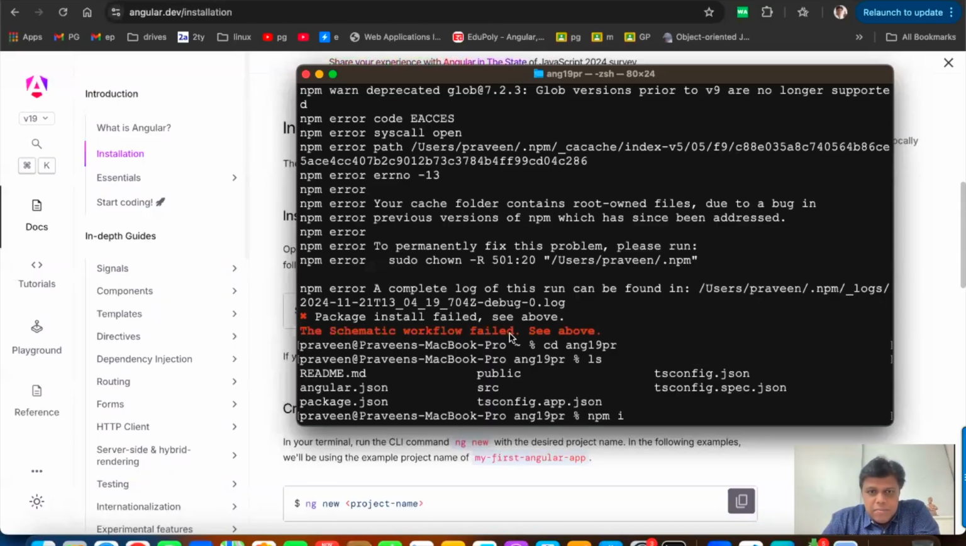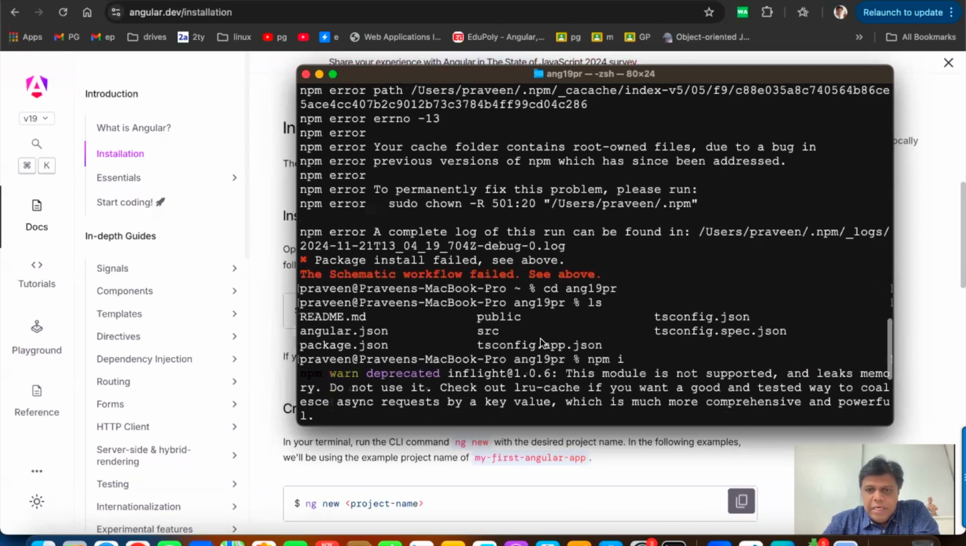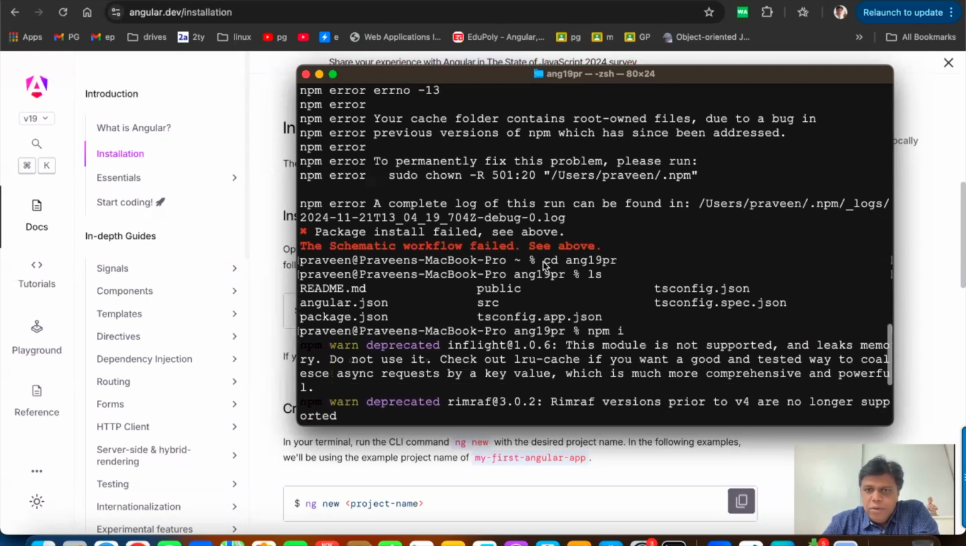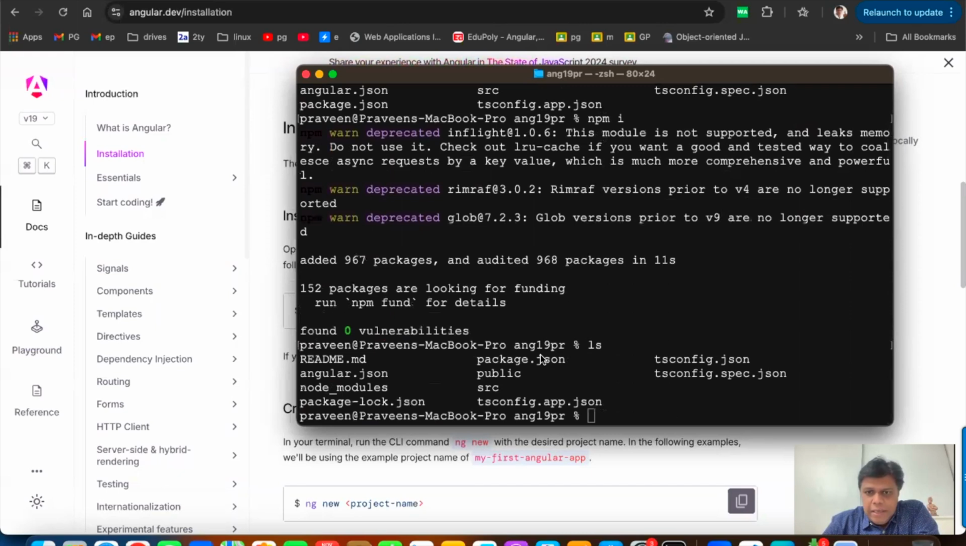Actually, I got some package installation failed kind of thing. Maybe it is because of some internet issue. Okay, I don't know. But okay, fine. But once I identified that, I went to the respective folder, the project folder, and I started.